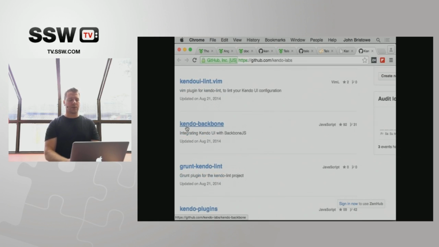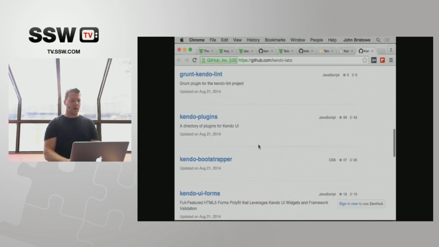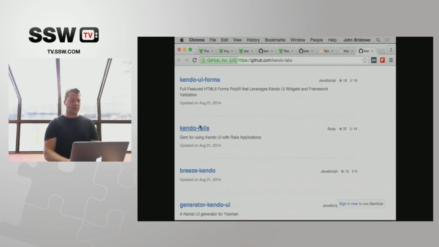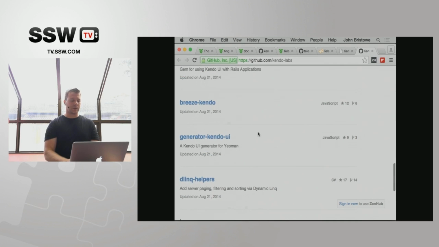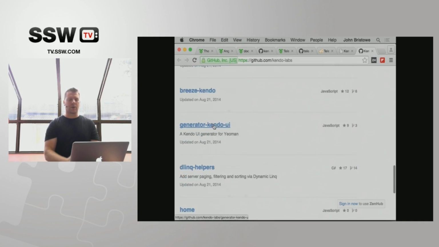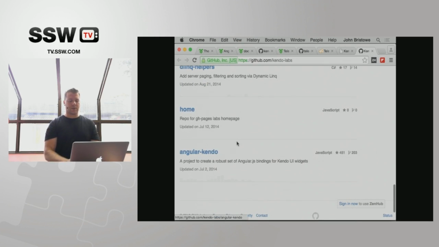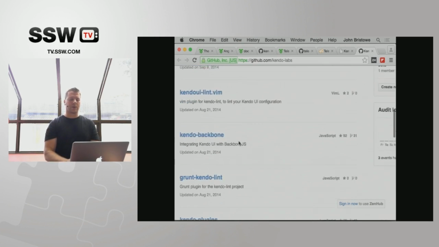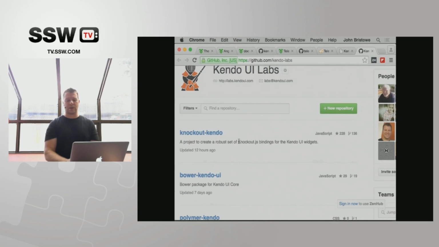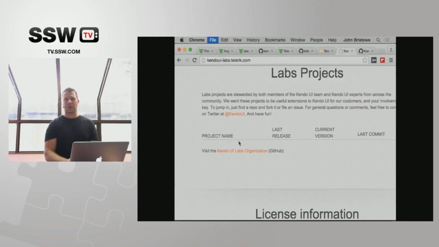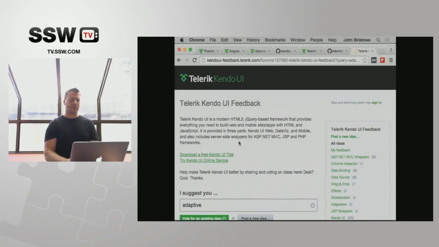Backbone's another one. This is one that I've used in the past. We have other ones like Rails. Breeze is another one. We have some Yeoman generators as well, which I'll talk about in our third session. We have Angular, obviously, as well. So there's a lot of ways in which you can play nicely with others, and that's our intention. We're trying to integrate with as many frameworks as possible.